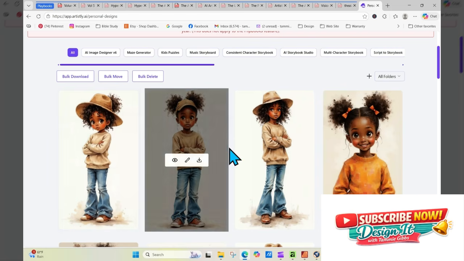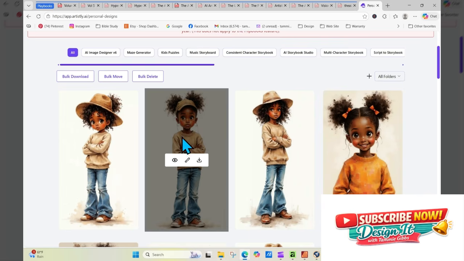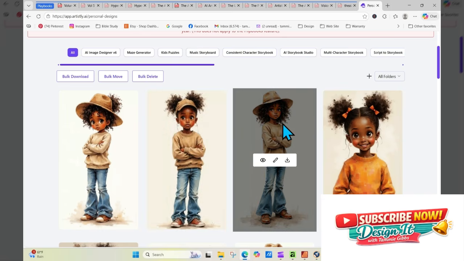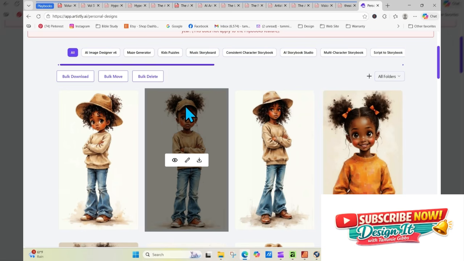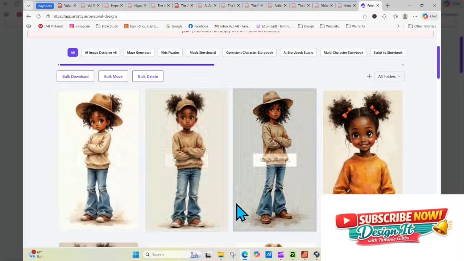So see, we get a more consistent kind of look that we can then go in and change up. See, it gave a different hat here. So you see that when you multiply it differently, you get different looks. So you are more in control of what your output is.